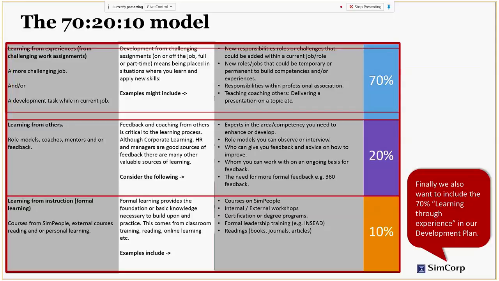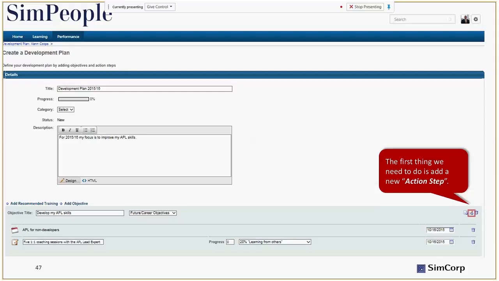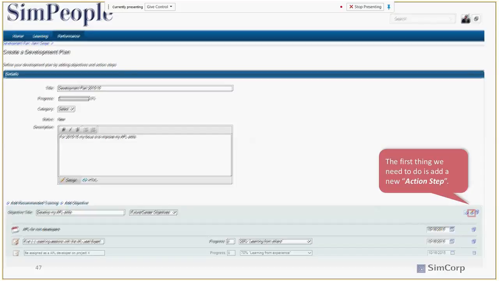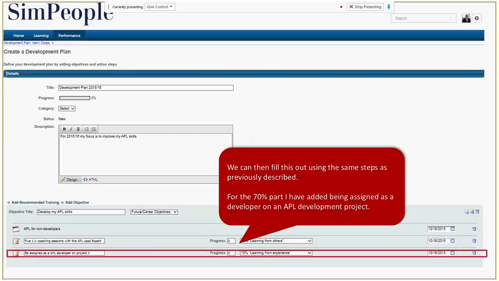So let's go back to the model and say finally we also want to include the 70% learning through experience in our development plan. And the first thing we need to do here is we need to add an additional action step. So I simply click the icon and I fill it out using the exact same steps as I previously described. And for the 70% part, I've added being assigned as a developer on an APL development project. So this is where I actually get hands-on experience using all the stuff that I've learned. So this is just an example of how you could build a development plan that mirrors the 70-20-10 philosophy.